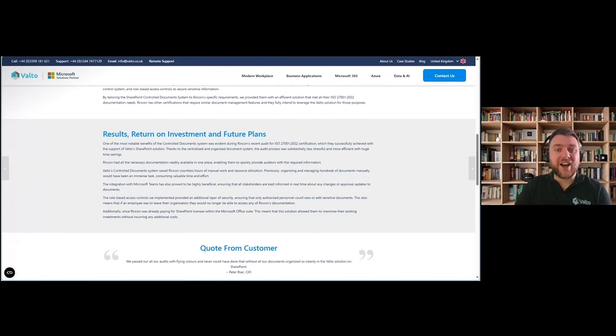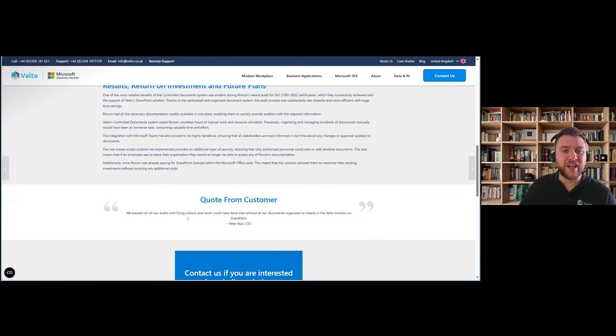And as their CIO, Peter Blair, put it, we passed all our audits with flying colours and never could have done that without all the documents organized so cleanly in the Valto solution on SharePoint. It's a really great example of a CIO that's seen the benefits of SharePoint, that has access to this system already. We've come in, we've fine-tuned it for them, and it's a really great way of showcasing what a successful documentation system looks like within SharePoint.